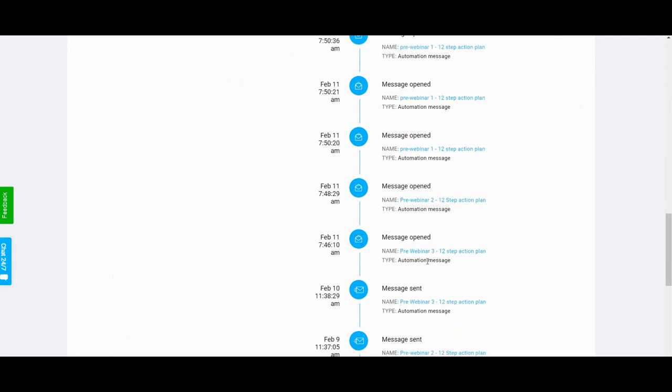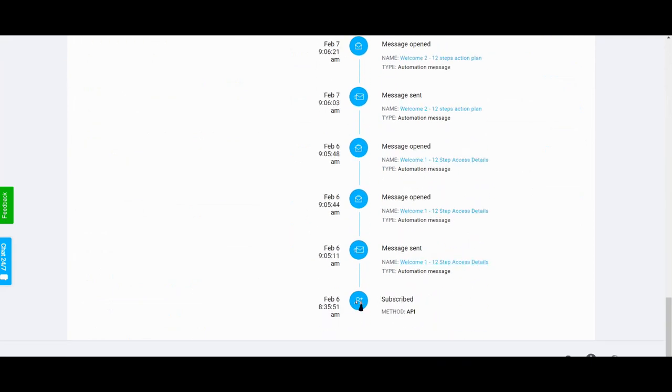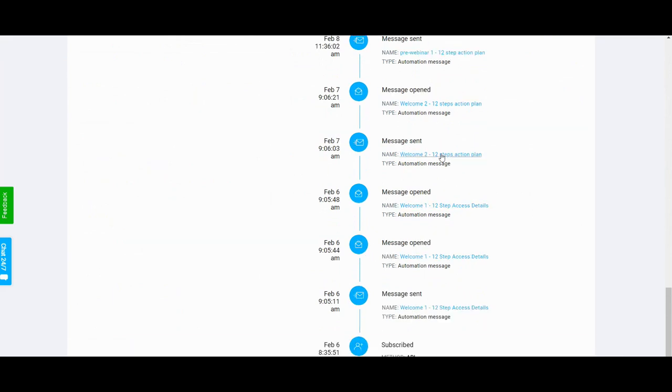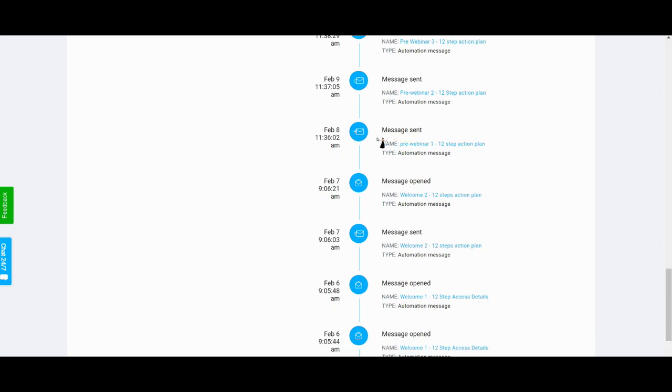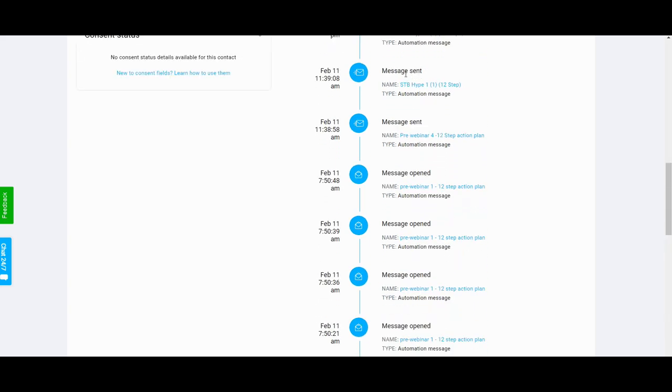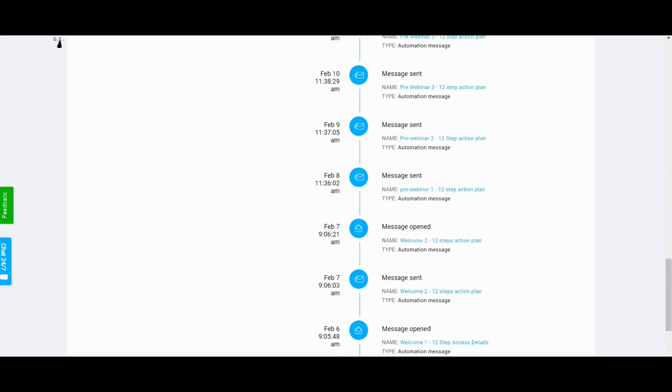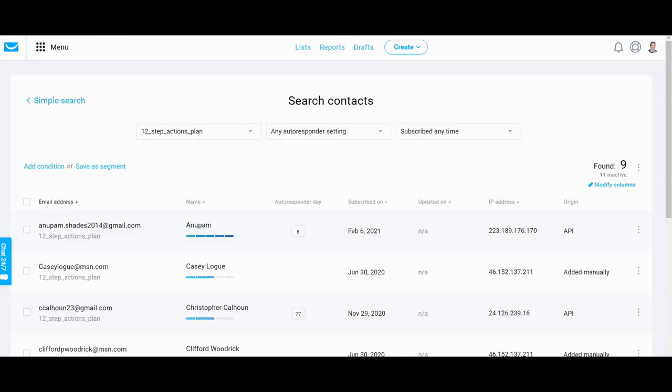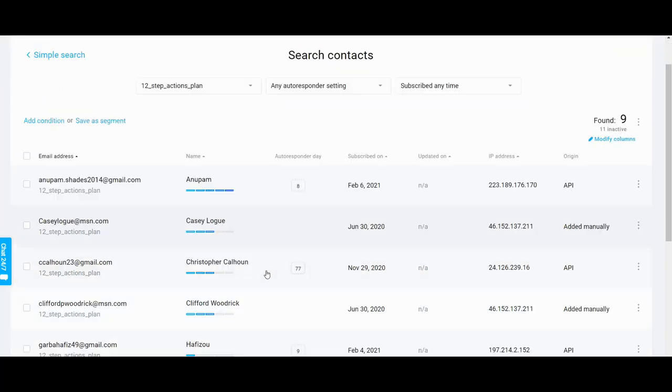This one subscribed on 6 February, message was sent to them, message was opened, message sent on 7 February, message sent on 9 February, message was opened. So here I can track how my people are reading my messages. Are they opening it? Are they clicking on my message? And these little spots, or dots or lines, show you how many they opened.